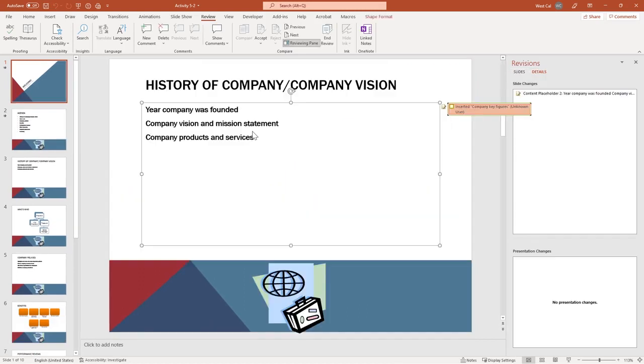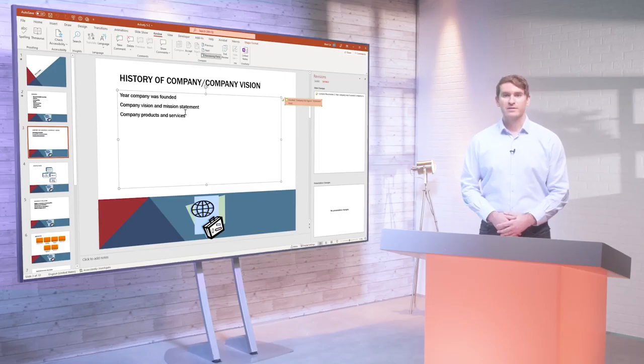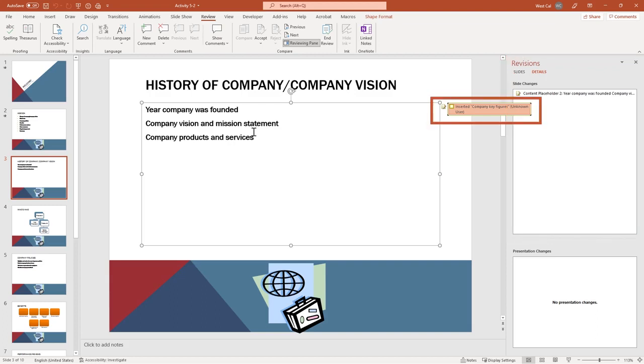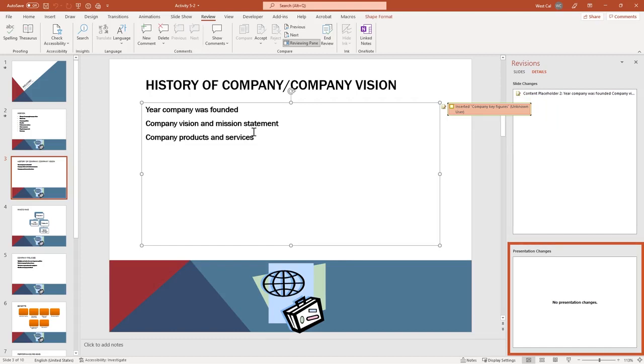You will then see the original presentation with the Revisions pane open, showing the changes made. Here's a closer look at the Revisions pane. After the comparison has been performed, each slide's revisions will have corresponding indicators in the Slide Changes section of the Revisions pane, as well as on the slide itself in the form of change icons. Any presentation-wide changes, such as a new style or the deletion of slides, will also be listed inside the Revisions pane inside the Presentation Changes section.